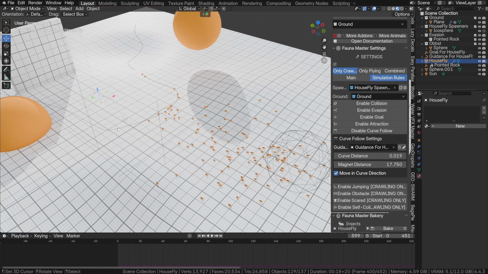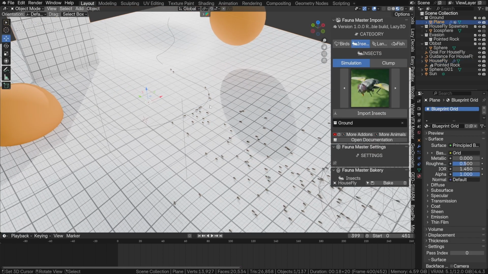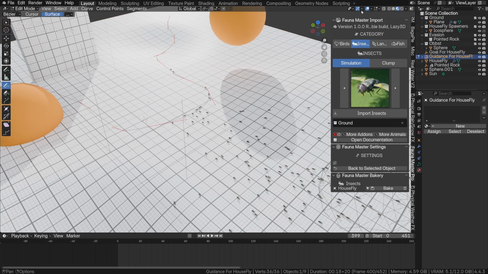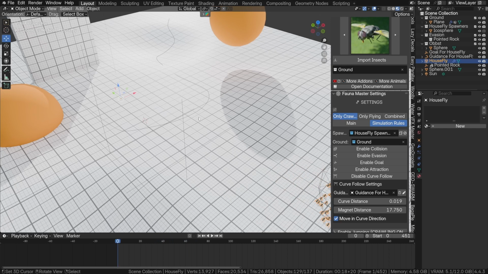Move in curve direction, if enabled, they'll move along the direction of the curve. You can check the curve's direction by going into Edit mode, enabling normals, and viewing the arrows that show which way the curve flows. If this is disabled, they'll just move closer to the curve without following its flow.